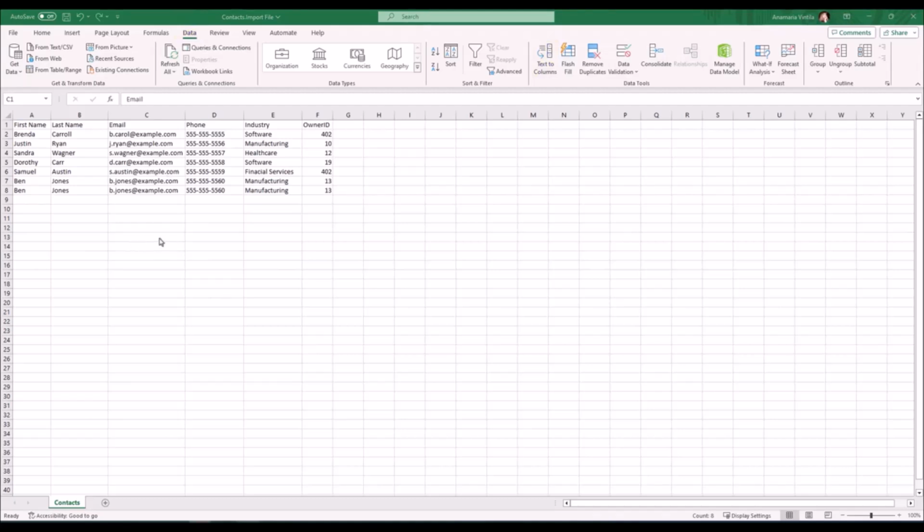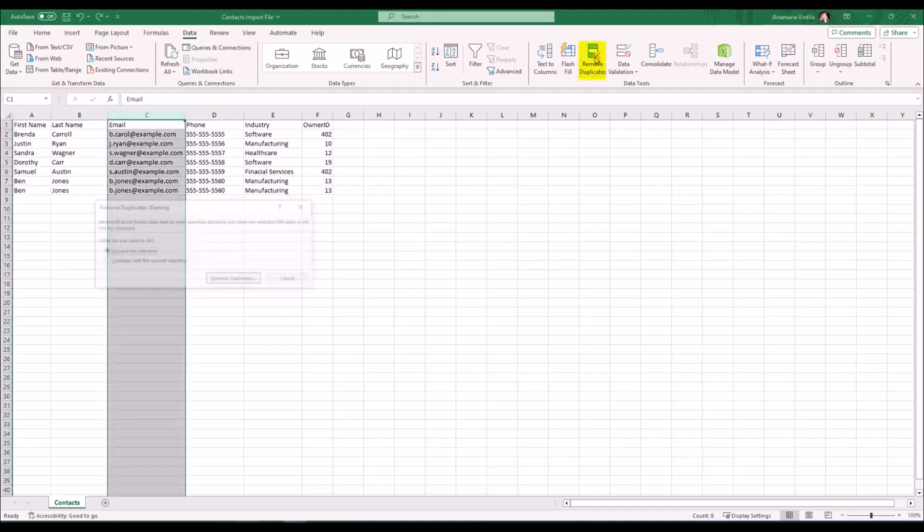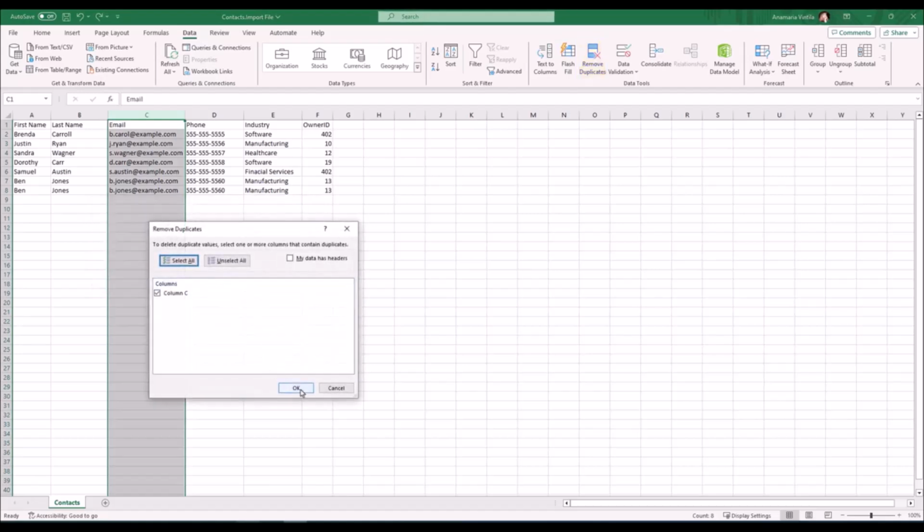Make sure that there are no duplicate email addresses. If you have a large file, you can simply highlight the email column, click Data, and remove duplicates. Also, be sure to remove any columns that you do not wish to upload to Sugar Market.